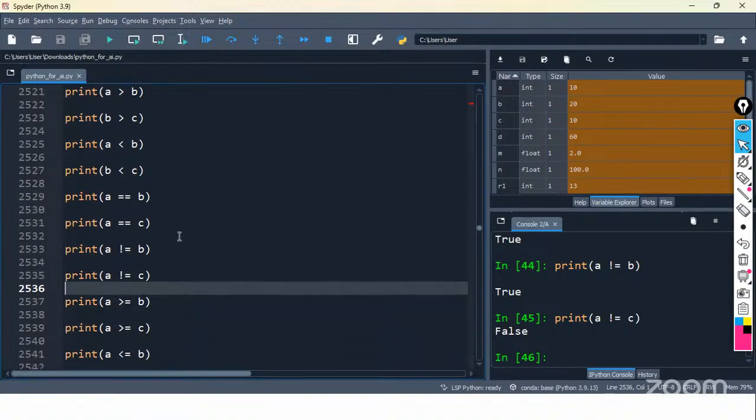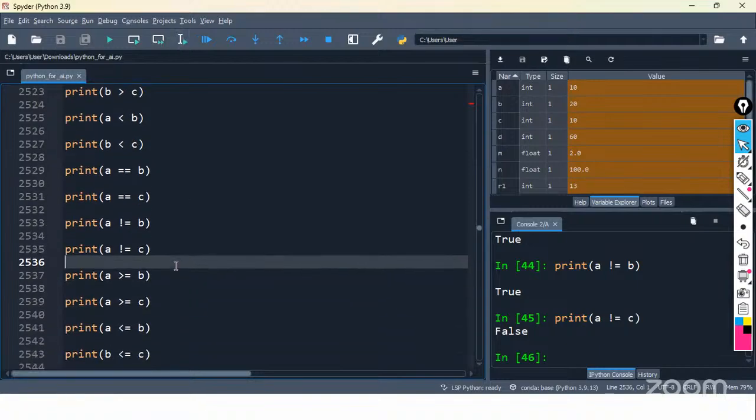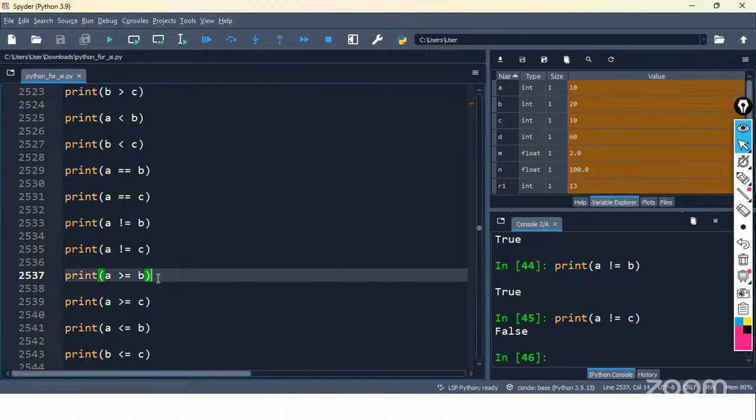Then in relational operators, the next operator is greater than or equals to. A greater than or equals to B. What is the value that you have in A? It is 10. What is the value that you have in B? It is 20. Is 10 greater than or equals to 20? No. 10 is less than 20. So the output for line number 2537 will be false.